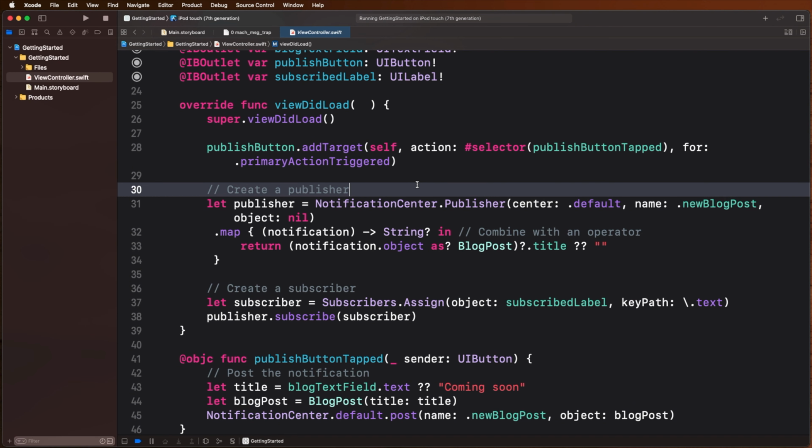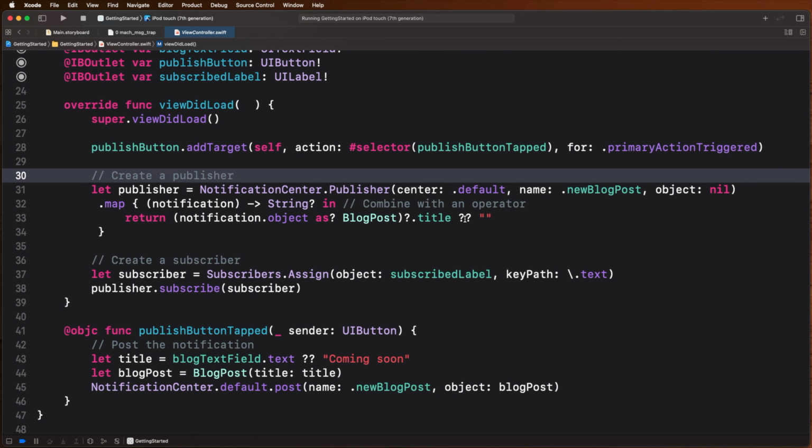Let's start with that publisher. Here's our publisher, the notification center, which is just going to fire a blog post out and basically transform and operate and take the output of that notification and map it into something we can understand, in this case, a string. So when you're looking at this code, I know how confusing this looks at first because I've looked at it for a long time.